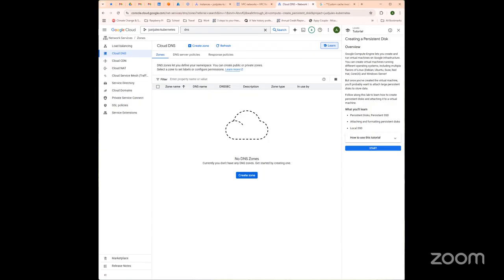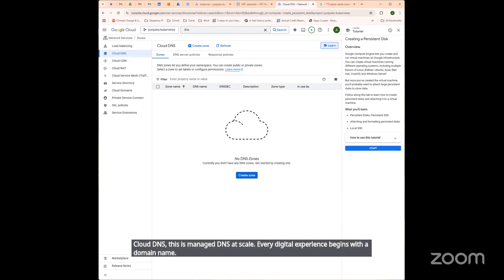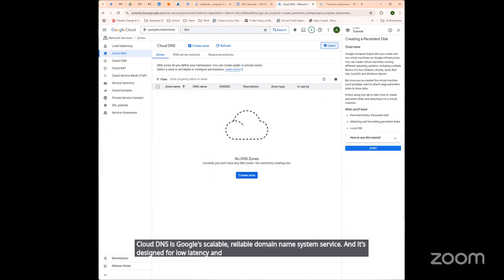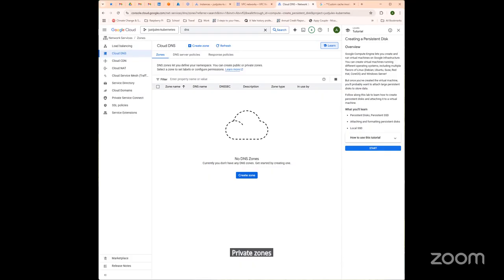Cloud DNS. This is managed DNS at scale. Every digital experience begins with a domain name. Cloud DNS is Google's scalable, reliable domain name system service, and it's designed for low latency and high availability. It supports Anycast routing for global performance, zone management via API or the user interface, private zones for internal name resolution within your VPC, and DNS security for domain security.